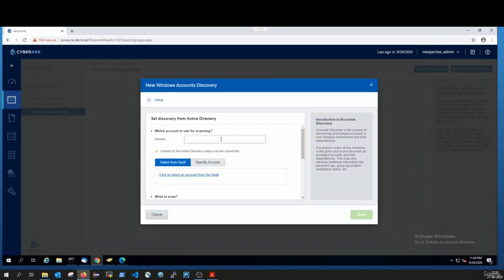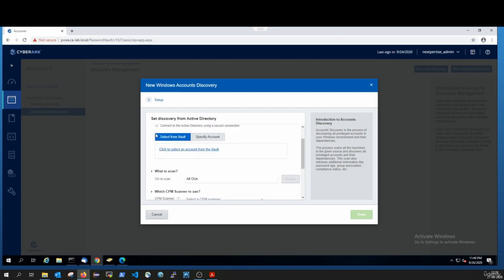Domain is going to be ca-lab.local. And I need one account which is privileged in nature so that it can connect to my AD, go through my OUs, understand the different structures, the different groups, and identify which users are privileged accounts and which users are normal accounts. That is very, very important. I have two options here to specify that account. I can either select it from the vault, or I can specify it.